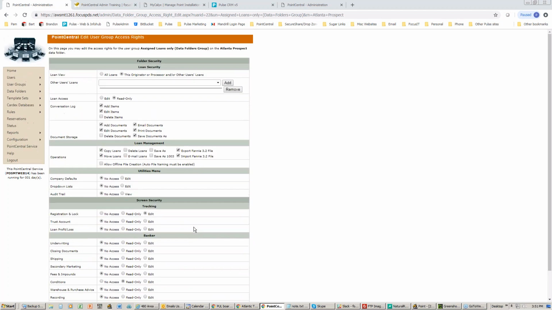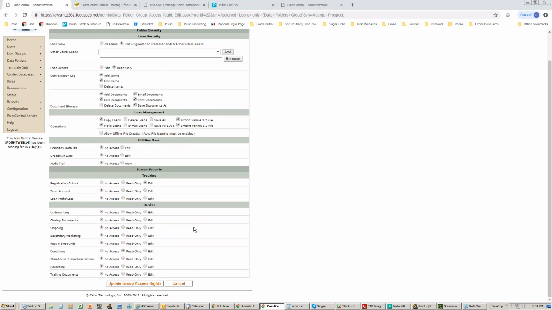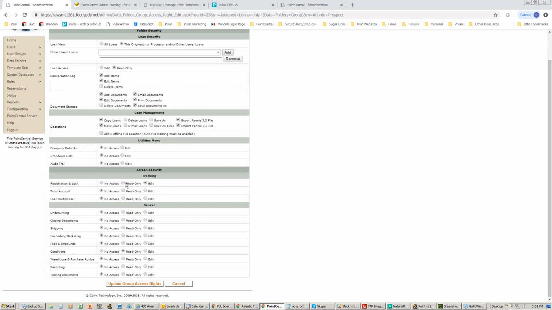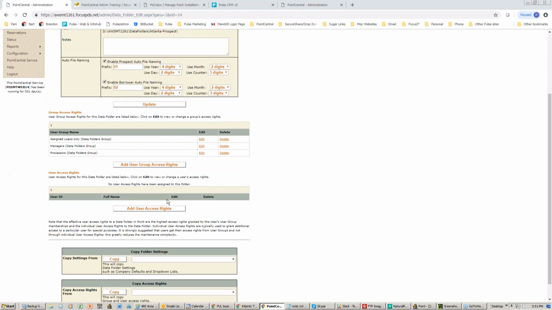Now, if I was setting this up not for a loan officer, but for a processor, then it's a little different. The processors, I give edit to all of the screens so they can pick and choose which ones they're going to use. And then depending on whether you do the trust account or the loan profit and loss, you can give them rights to that too. A lot of the processors for the companies do help the owners of the companies, who are usually the managers, make changes in the company defaults and drop downs, and you can go in and give them access to that. But it's as simple as that. You go in, you set up the screen, you update the access rights, and then you simply go down and you do it for each one.